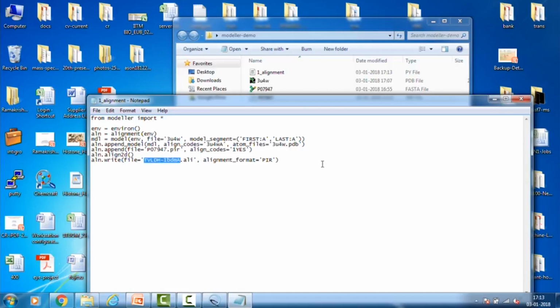So, the output alignment file will be target-template.ali, which is the output file in PIR format. We can save this.